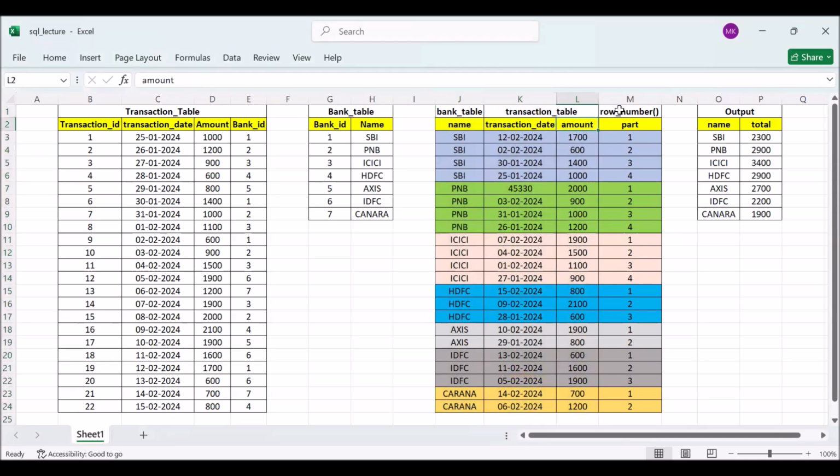Then with the help of the row number window function, we will do a partition by bank name and order by transaction date, so that we have the partition based on the name. So that every bank will have its own separate partition. I have highlighted them with different color coding.